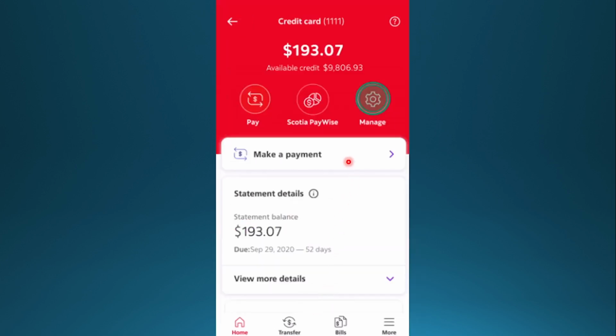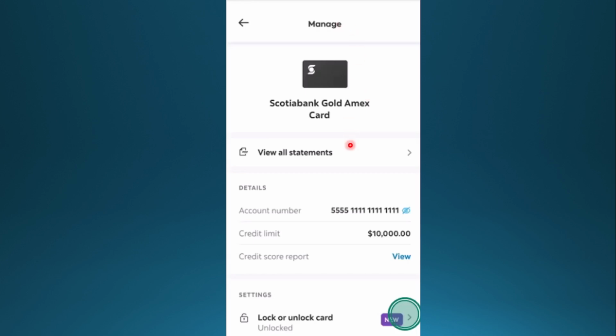So we tap on this and then here you'll see this gear cog and it says Manage, right? And if we click on it, that will give us access to the settings for this specific card. So tap on Manage. And now here we see our card, all the details. And here under settings, you'll see lock or unlock card. And as of right now, it is unlocked.